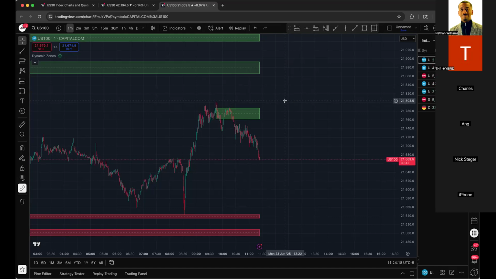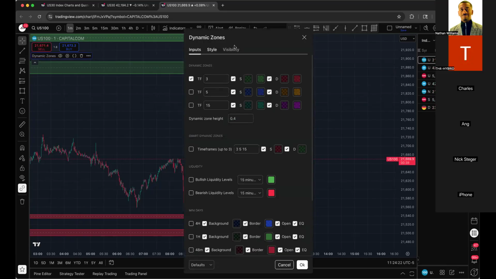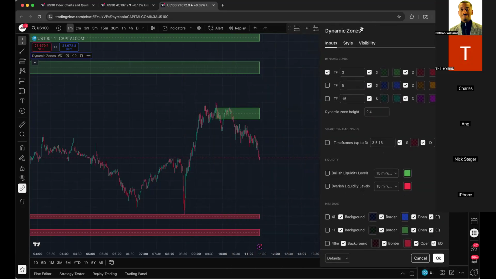Of course, a retested zone is a lot stronger, especially if it's been retested multiple times. So the possibility of it rejecting that zone again is high. So that's that.